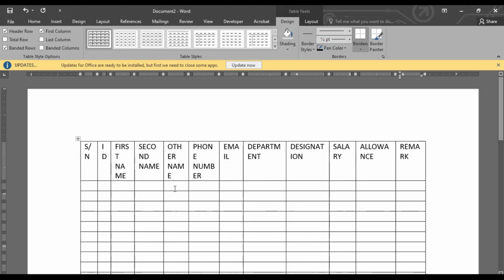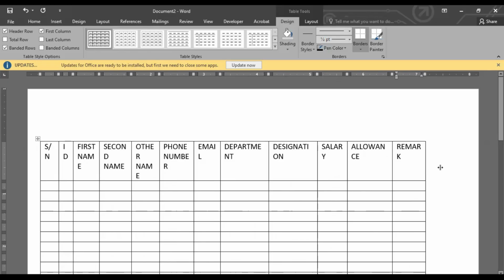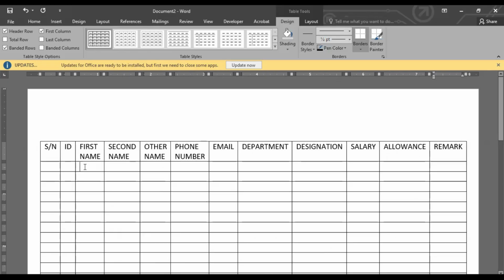So you see, the table is not giving me enough space to type whatever I need to type. So I'll drag this one to the left so that it will be a bit bigger. Also this side, let me drag it to the left. Still you can see this place is not enough for me to type the first name. Like my name is very long, Abdul Muhaimin. So it will not fit. So let's consider changing the orientation of the paper.